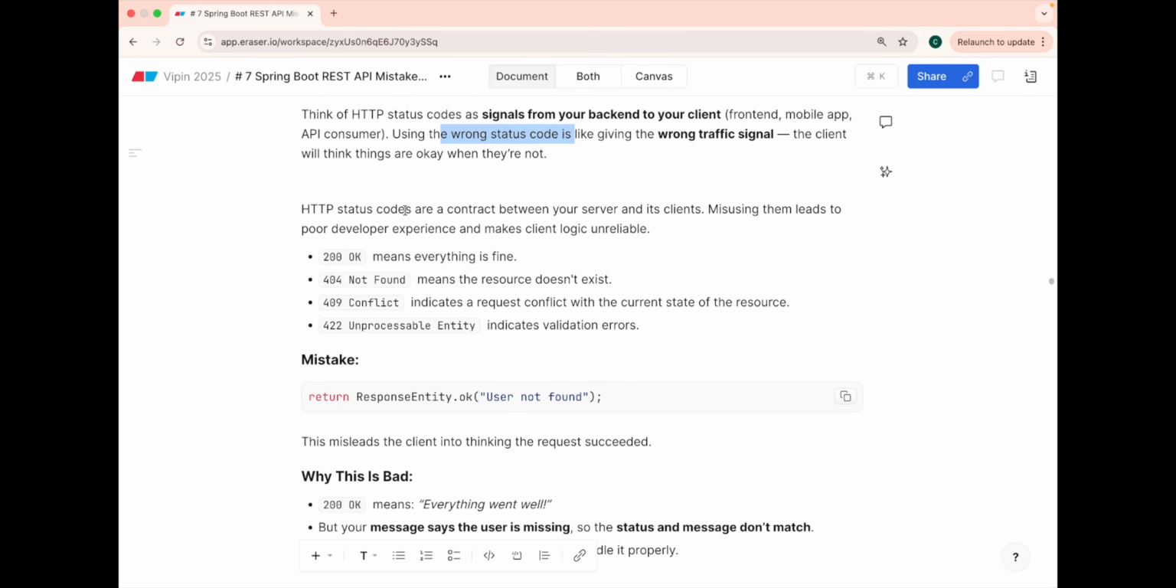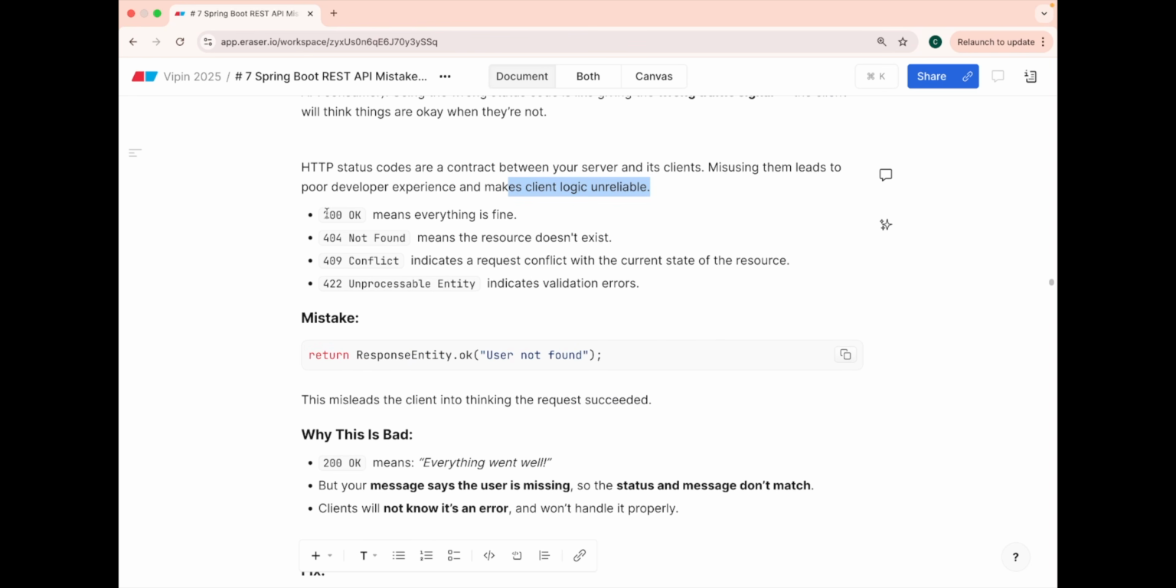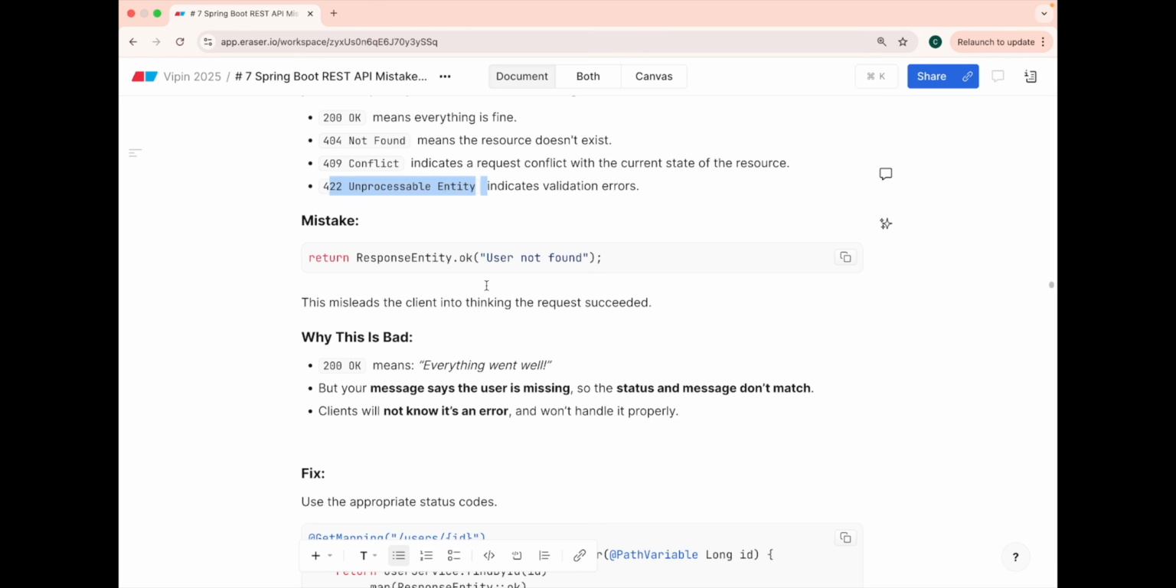So HTTP status codes are, in a technical way, a contract between your server and your client. Misusing them leads to a poor developer experience and makes the client logic unreliable, and the client will be confused about what is actually happening. So these are some HTTP codes. For example, 200 OK means everything is fine, please go ahead and use my data, or give me the data, I'll save it. 404 says, sorry, the resource is not here. 409 means there is a conflict between the current state and the state you are trying to process. 422 is unprocessable entity, indicating validation errors.